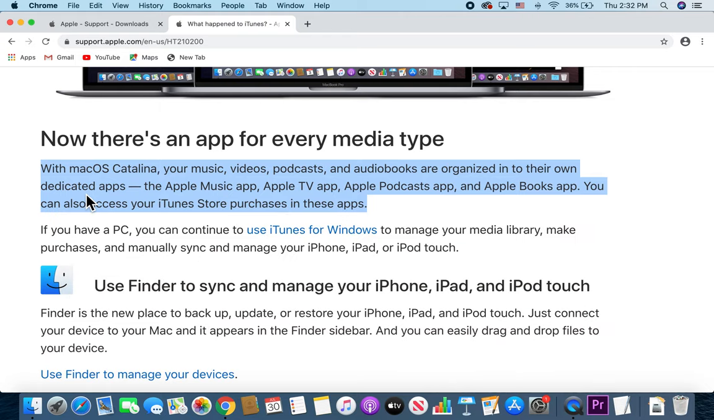There's a bit of a learning curve, but I think it just makes more sense to use these apps because Apple is definitely done with iTunes.